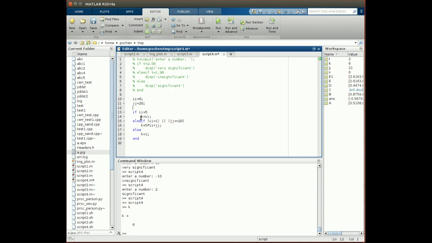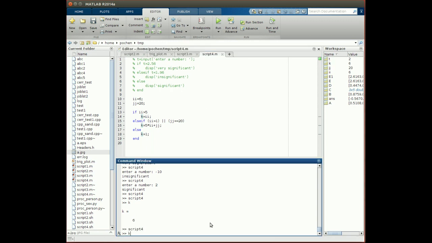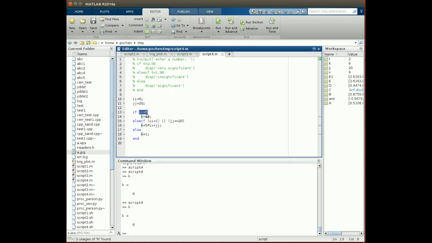So let's give it a try. In this case, I predict that k is still going to be 6. So let's look at k. k is still 6. The reason is that as soon as this condition is judged to be true, it's going to just run this command and then directly go to the end. It's not going to run this condition, even though this condition is also true for this particular case, right? 6 is larger than 1, JJ equals 20. So this condition is actually true. But it's not going to even look at this condition, because this condition is already true, and it comes before this particular condition. So it's going to execute this command. So that's how you can use branching structures in a MATLAB script.